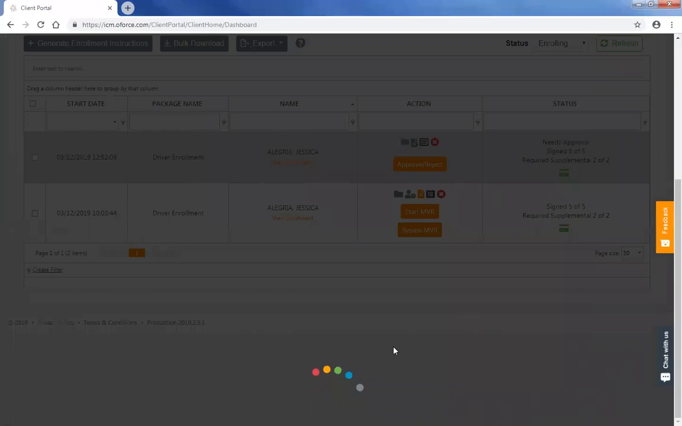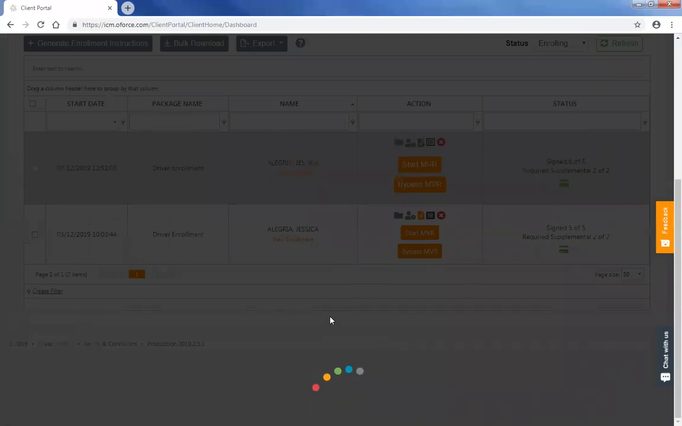It looks like it's thinking here. So once all documents have been approved, the action status will change to start MVR. I might have clicked it too many times, so it's thinking here, so give me 1 minute.